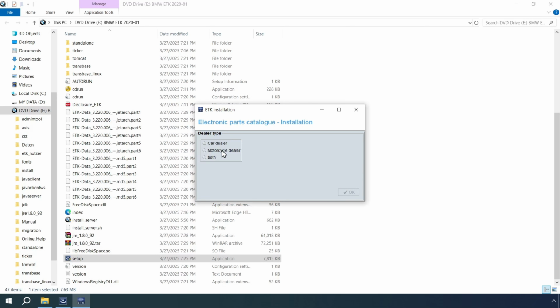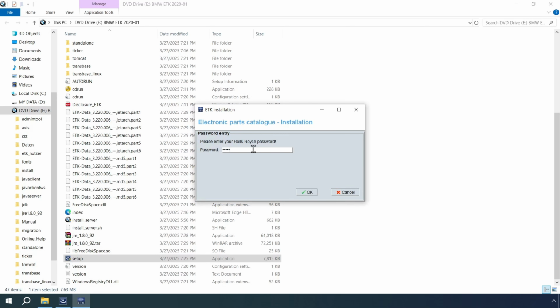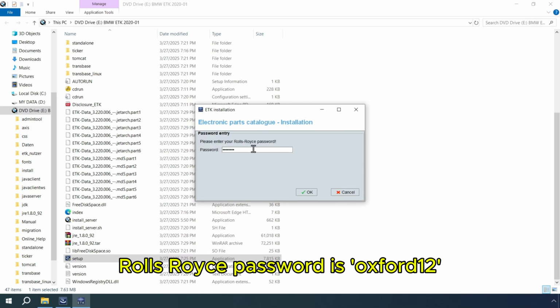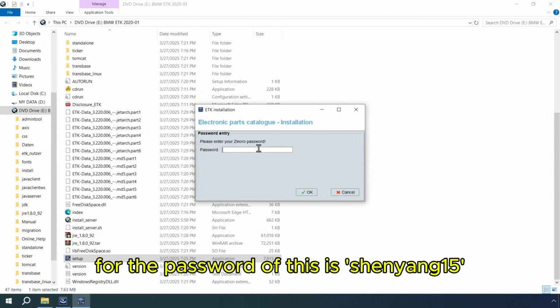hit OK. Select both. Mark down install the Rolls-Royce brand. OK. Rolls-Royce password is Oxford 12. Mark down Zonoro brand 2. For the password of this is Shenyang 15.